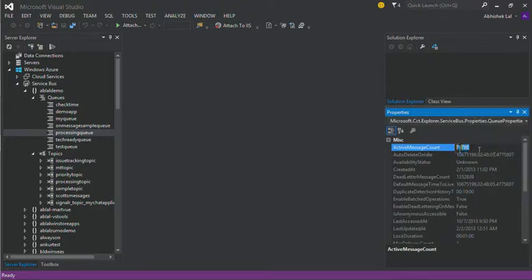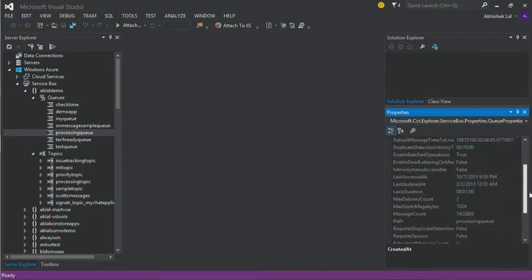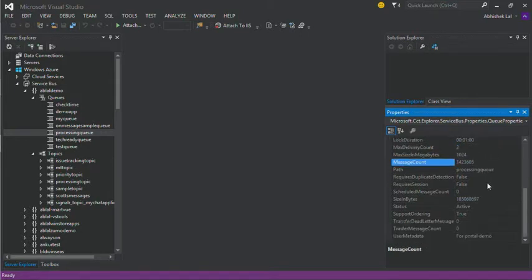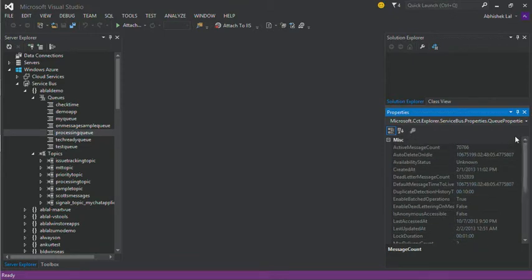Note how I'm able to see I have lots of active messages in this queue, when the queue was created, as well as important values like the maximum delivery count and the max size of the queue. So we can see all the different properties that are necessary for this queue.